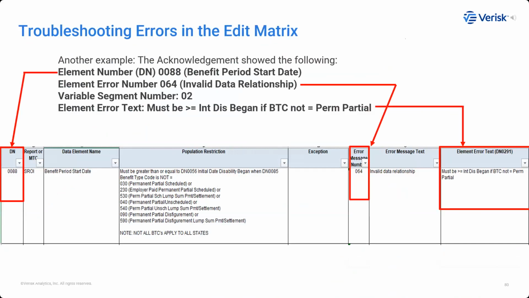When you open the Population Restrictions tab and look at DN0088 with error 64, you will see the full description of the edit, which states must be greater than or equal to DN0056 initial date disability began when DN0085 benefit type code is not equal to 030, 230, 530, 040, 540, 090, or 590.